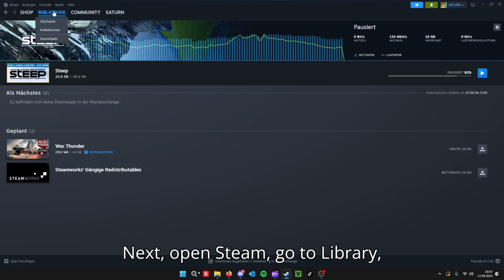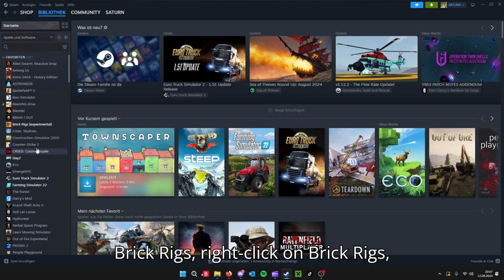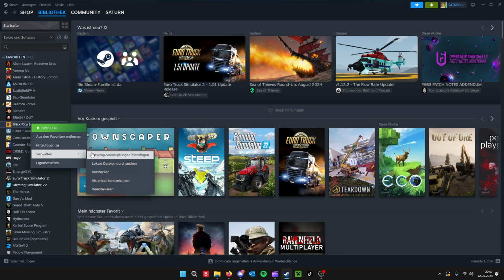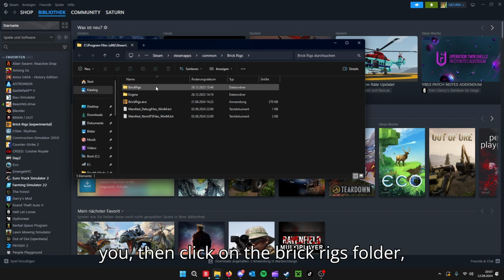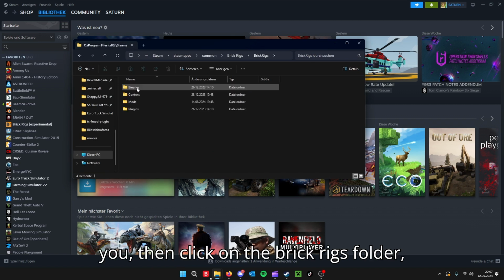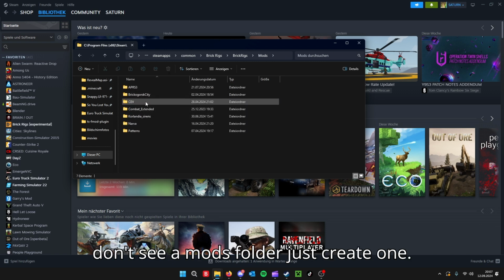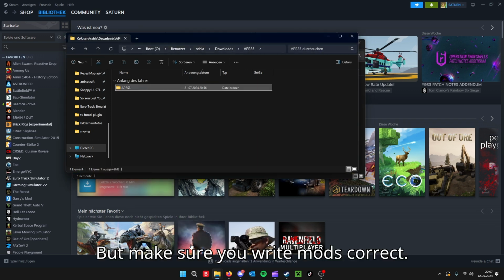Next, open Steam, go to Library, Brick Rigs, right-click on Brick Rigs, then Manage, Browse Local Files. Then you have this folder in front of you, then click on the Brick Rigs folder, then Mods. If you for some reason don't see a Mods folder, just create one. But make sure you write Mods correct.